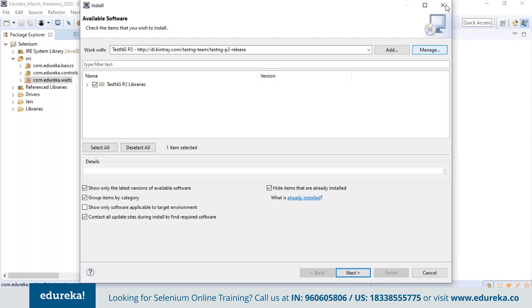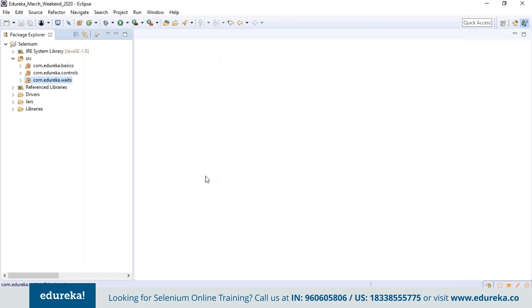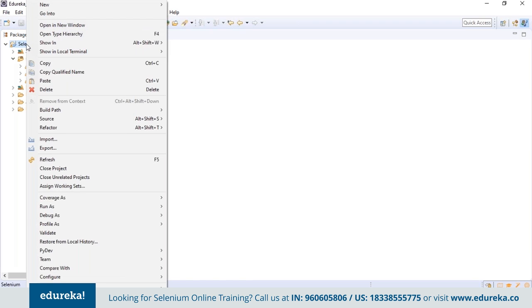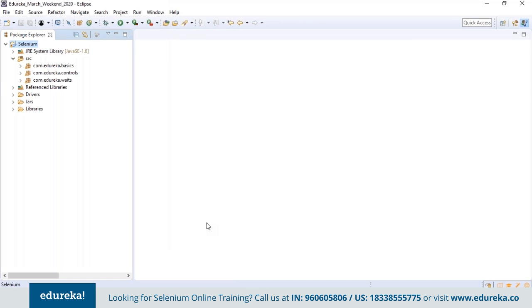So how will you come to know whether your TestNG has been installed successfully or not? Now when you right click on your project, this is going to give you an option called TestNG here. Do you see this? This TestNG option will now be available once your TestNG has been added to your Eclipse. So this is how you can confirm that your TestNG has been installed.